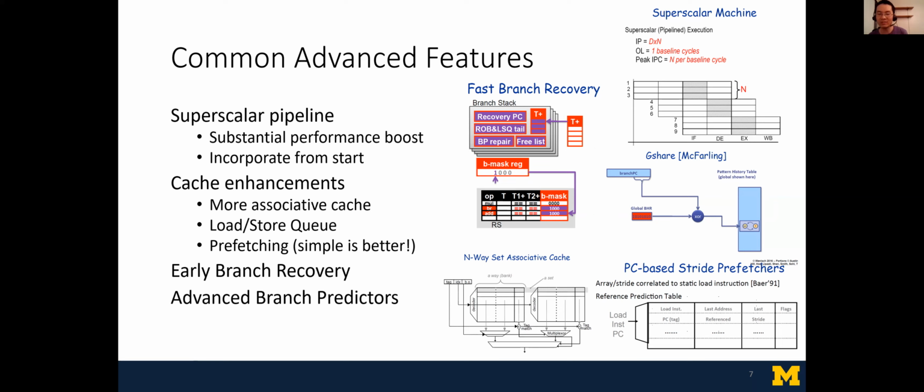We also have complex features that are kind of high risk, high reward, like early branch recovery, which gives pretty good gains, but at the same time, it's hard to do. So it's a little bit less popular.